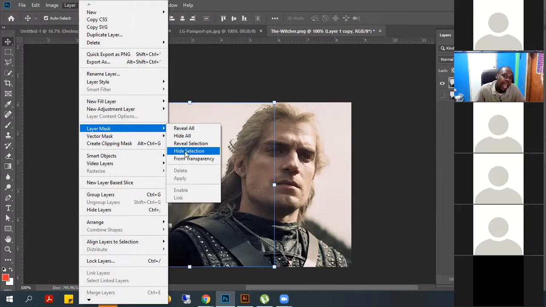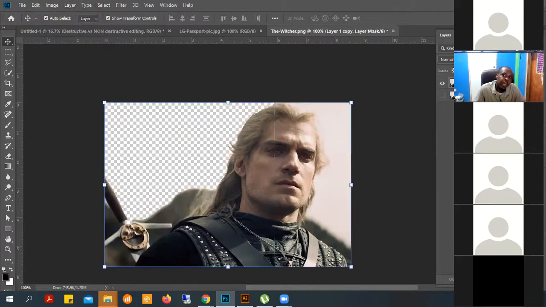When I click hide selection, notice an additional rectangle gets added to your layer. Everybody sees that? That is called the layer mask right here. Now, if you notice, the mask has a black portion and a white portion.